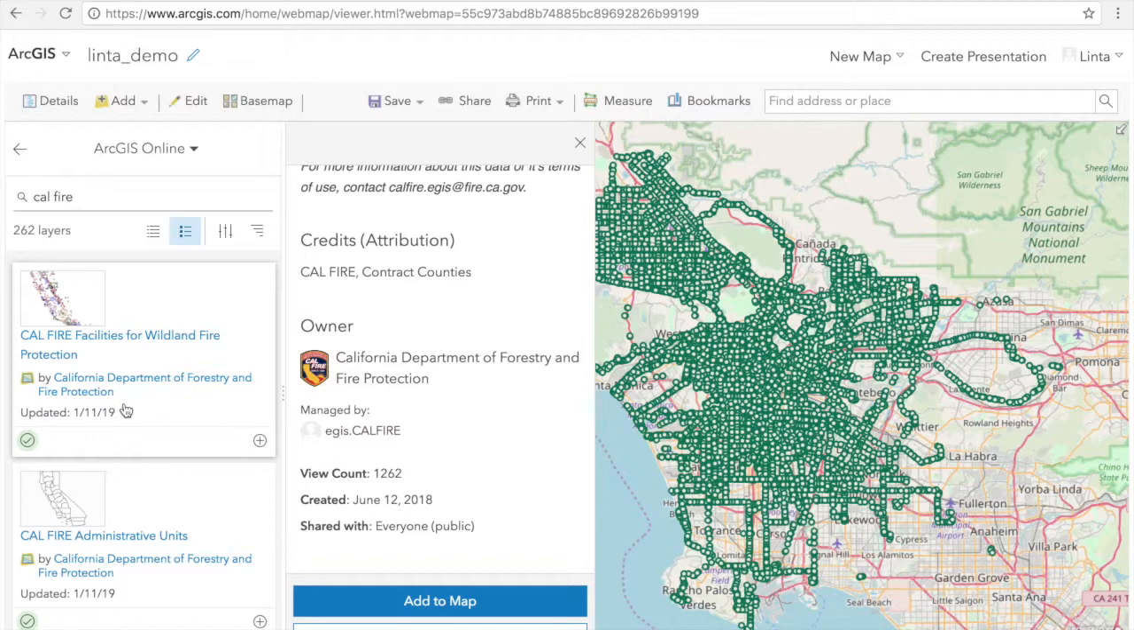In this case, we see that this data layer was created in June 2018 and it was recently updated in January 2019. This is a good way to make sure that we're not using any outdated sources.